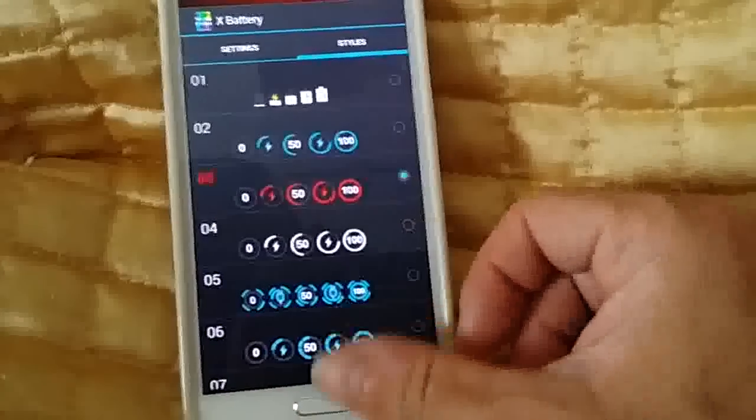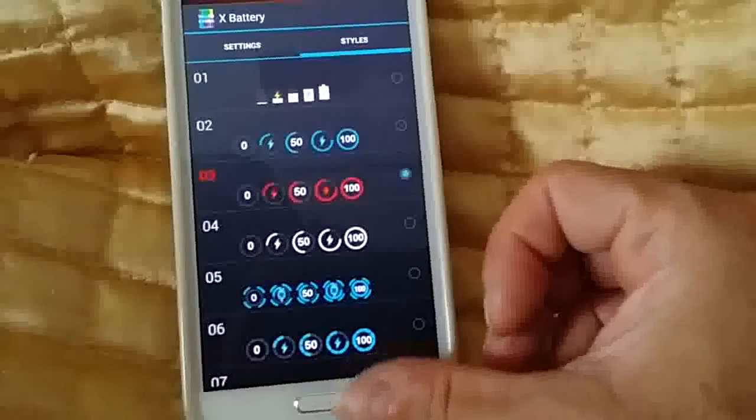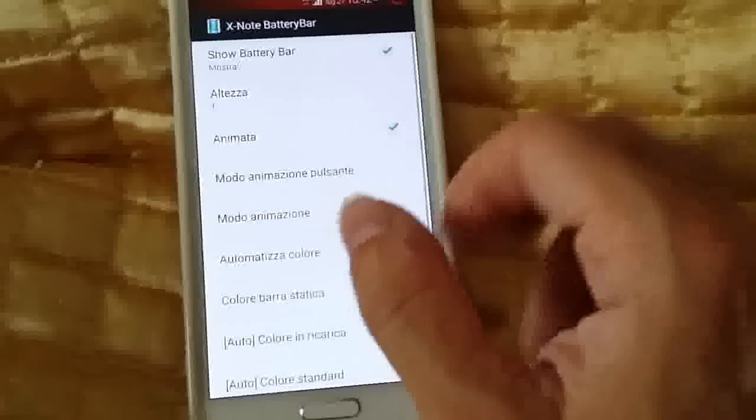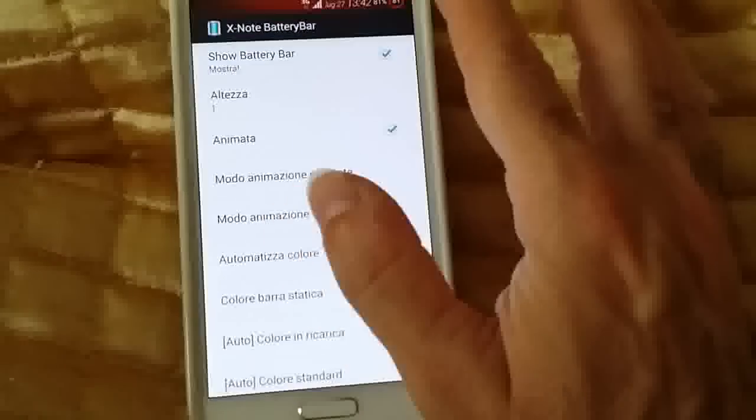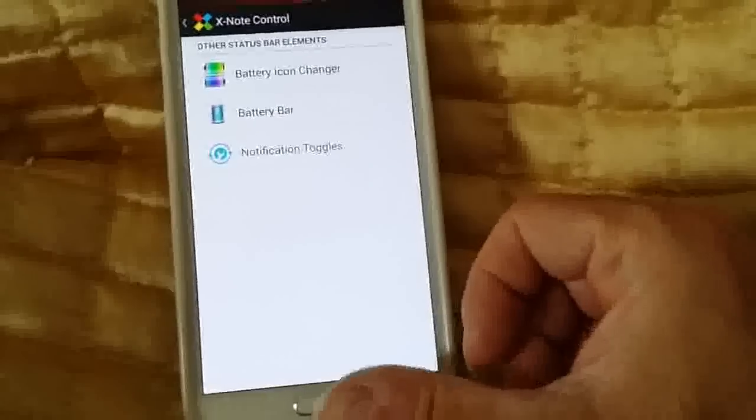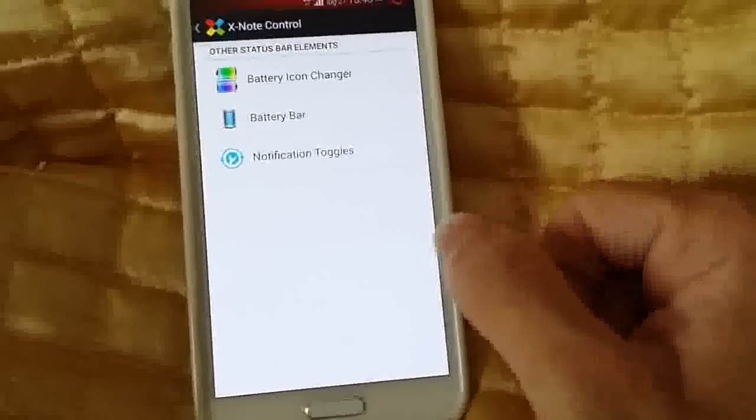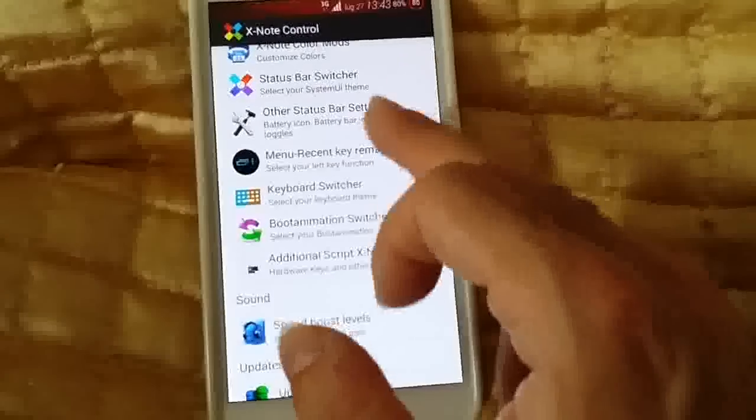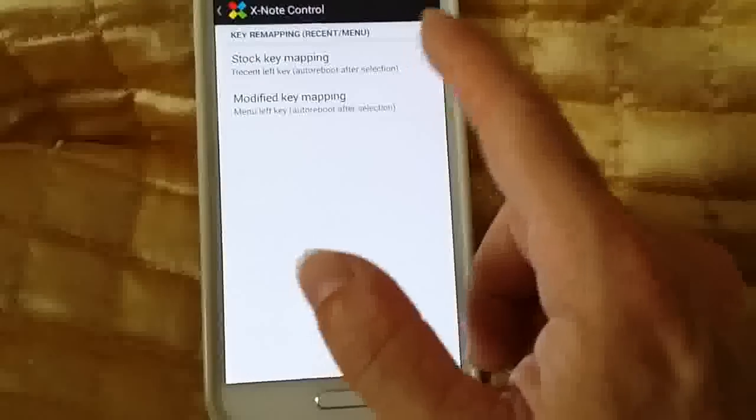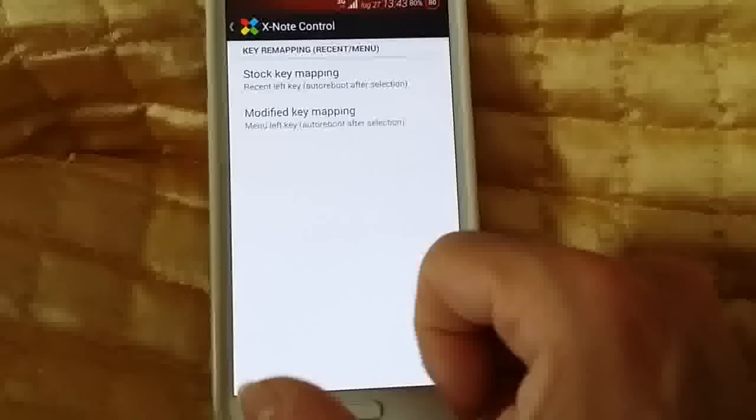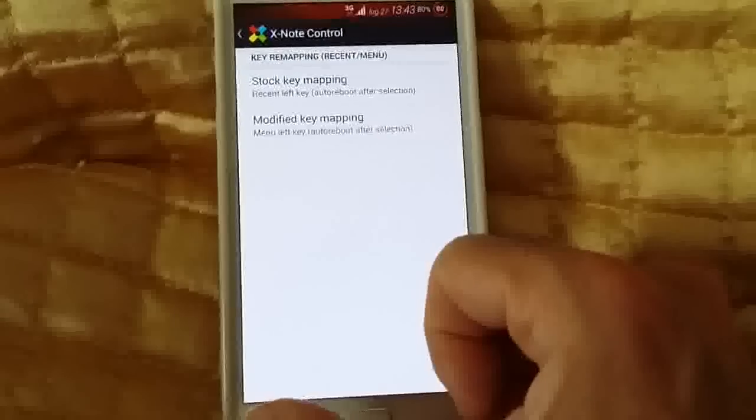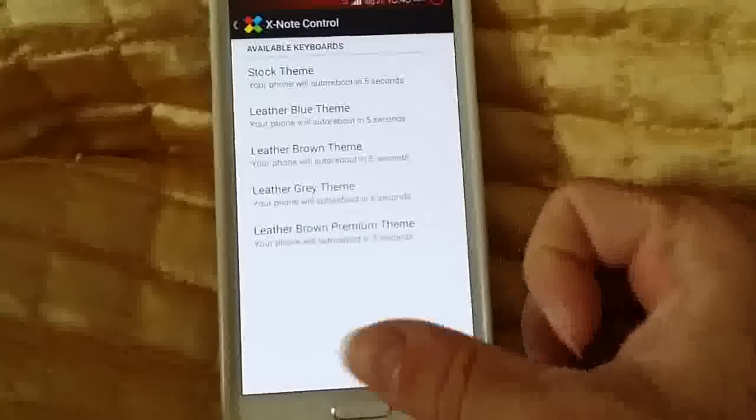Then battery icon changer. You can change the battery icon. Battery bar you can enable and disable, show or hide. And another application notification toggle for additional toggle. Then we have the key remapping. You can use the left soft key, left key as a menu, or as recent button. You can also switch the keyboard, your phone will auto reboot.